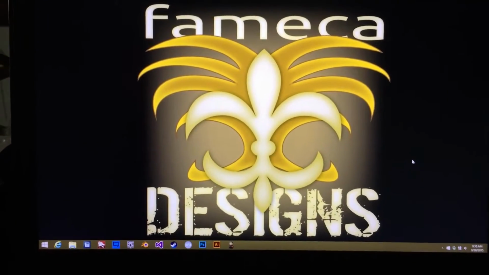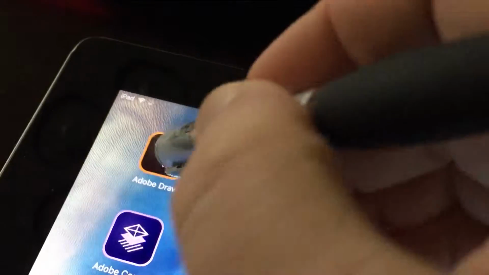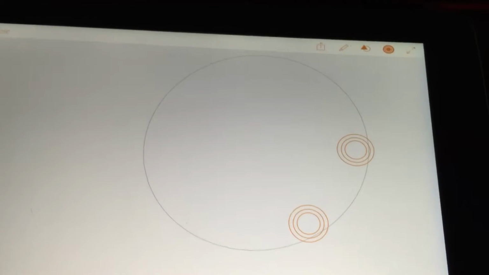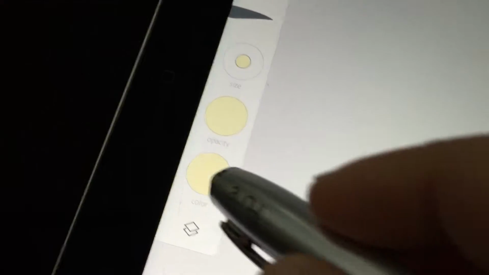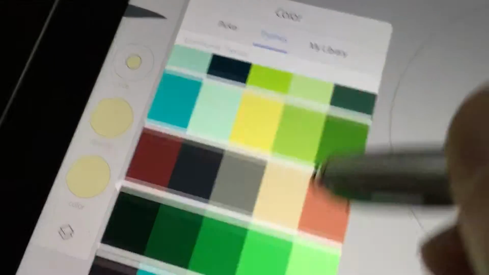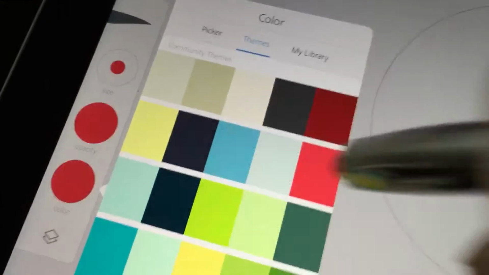All right, something quick I want to show you. Well, hopefully it's quick. All right, down here, let's open up our Adobe Draw. Okay, let's go to new project. All right, we're in it. Let's pick a color scheme. And let's just go with something like this one. All right. And yeah, we'll start with the red.